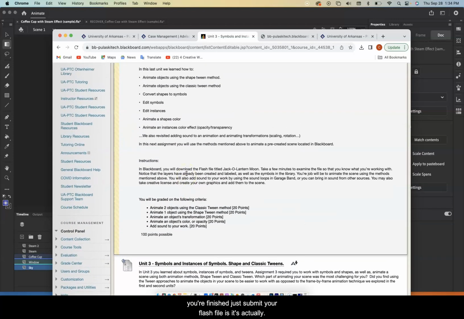When you're finished, just submit your Flash file. You would think that it would have an extension that sounds something like Animate, but it's actually an FLA file, a Flash file. That's because Adobe Animate used to be a program owned by a company called Macromedia, and back then it was called Flash. They are the exact same programs. It's just that it's owned by Adobe, but for some reason they've never changed the file extension. So it's always been FLA, but that's what you'll send to me.